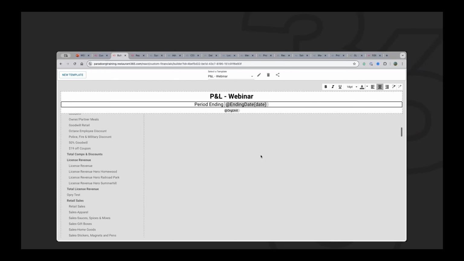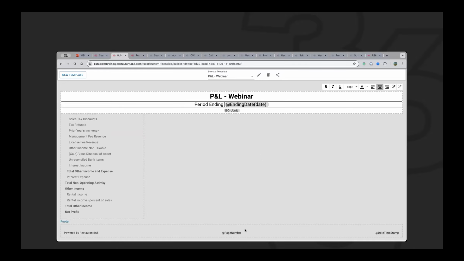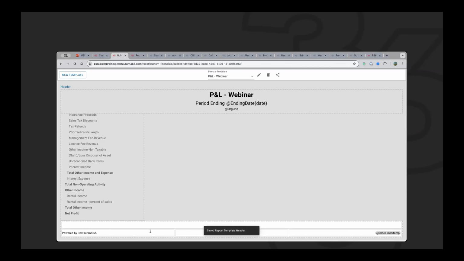I'm going to jump down to the other section, which is the footer. Again, not a lot going on here, but I do like to call this out. If you want to get rid of "powered by us," you could do that. If you want to get rid of your dynamic page numbering, you can do that.